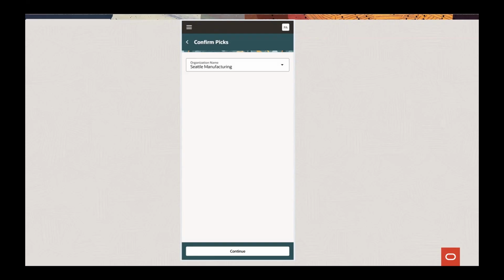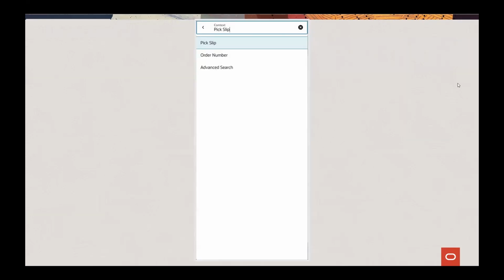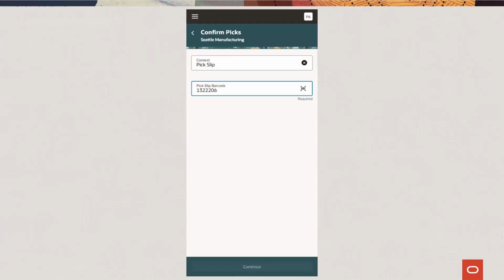page. On this page, you are presented with a context switcher list of options. Depending on the context you choose, the other fields will appear on this page. When you choose to search the pick slips by pick slip context, the pick slip barcode field appears. You can either scan the pick slip barcode or enter the pick slip number in the pick slip field and hit continue.